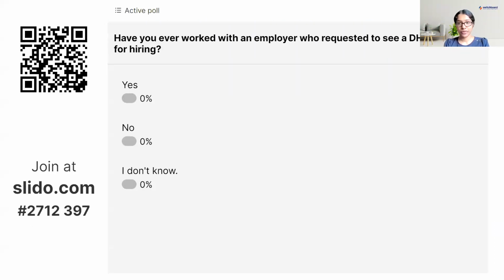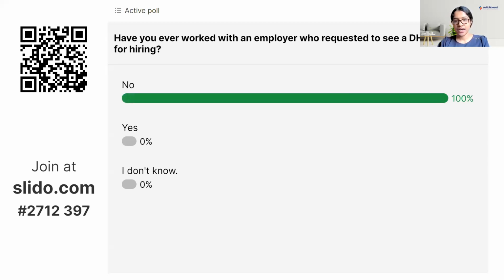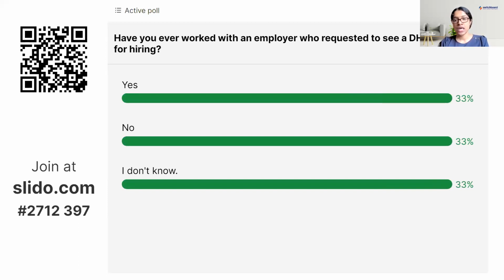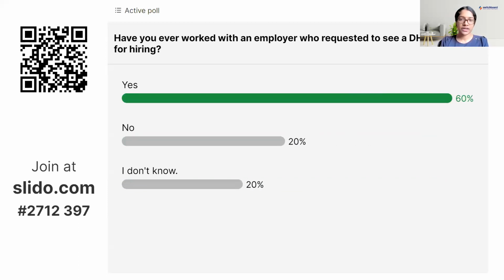Okay, so before we move on to some additional content, we have a poll question for you all. And as before, feel free to use the QR code on the screen or join at slido.com using the number you see at the bottom. So we're interested in hearing whether you've ever worked with an employer who asked to see a DHS, Department of Homeland Security, or also known as an immigration document for hiring.